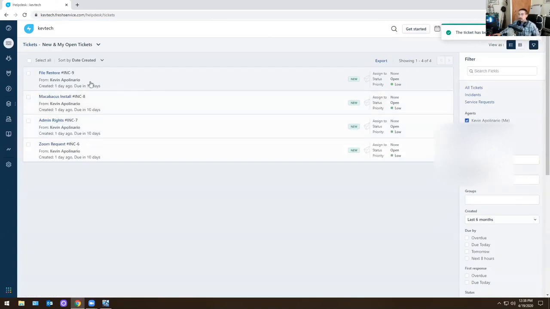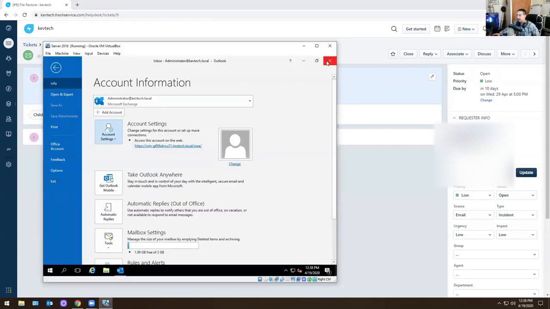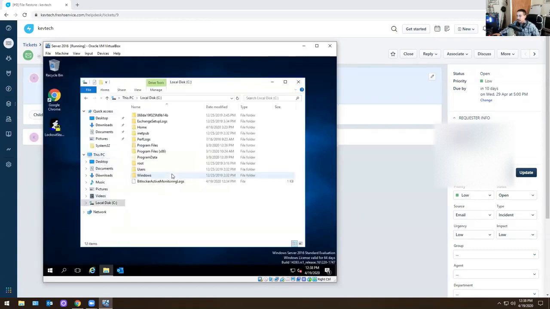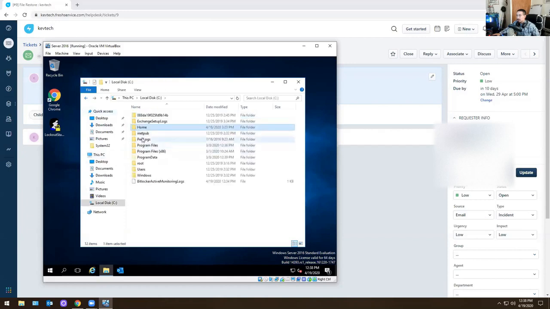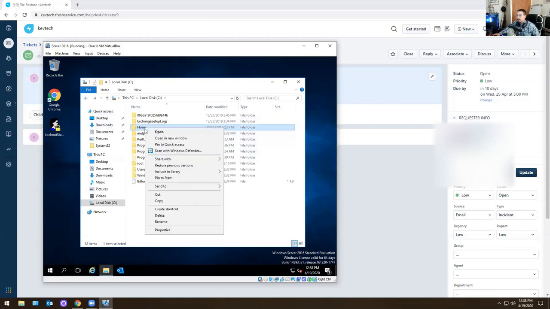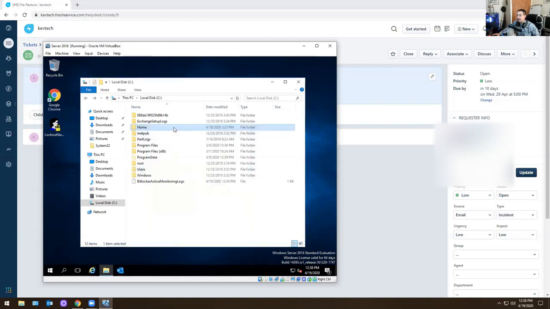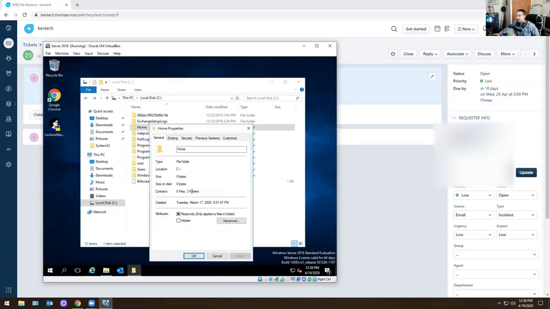All right, file restore. Next ticket. I actually deleted a file from the shared drive. Can you restore it? So usually when you have shared drive permissioning, I'm gonna get out of this, in case nobody knows, or in case people do know. So say for example, you put a file on the share. This is a shared drive, by the way, the home directory. How do you know it's a shared drive? You right click on it, hit properties, you hit share, and it's a network shared drive. So let's just pretend that this is the shared drive, right? I'm just trying to teach you guys over here.